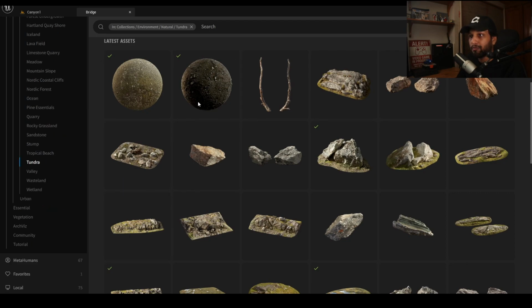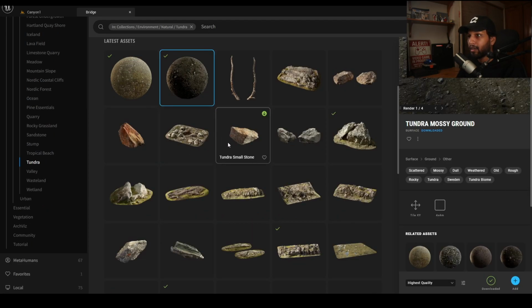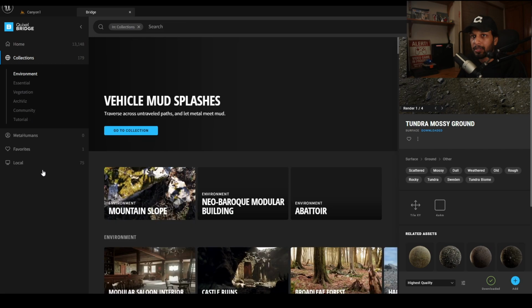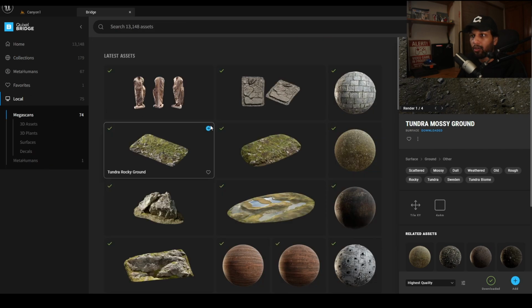Once you've picked something that you like, you can click on it, choose the quality down here that you want to download, and then hit the download button. Once it's been downloaded, it'll turn into a tick, and then you can press this blue button over here to add it to your project. Once it gets downloaded, it also gets added to your local library. So if you click on local over here, let me just minimize this. If you click on local, these are all the assets that I've downloaded.